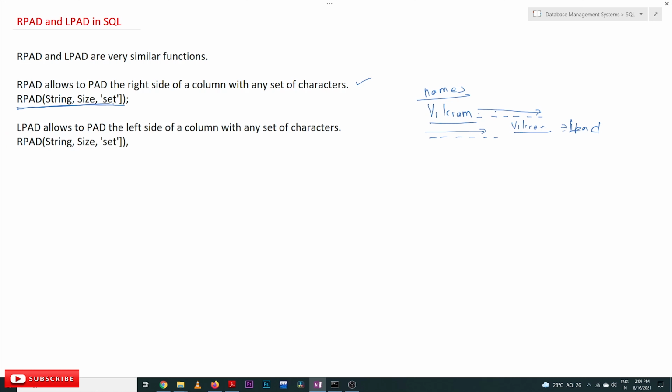This is the function format for RPAD: RPAD, string, which can be the name of the column, size, the number of characters to be padded, in the sense including the characters of the names, and the remaining number of characters will get padded. And set, this is the character that we want to set. Similarly, this is LPAD: string, size and set, the same function.